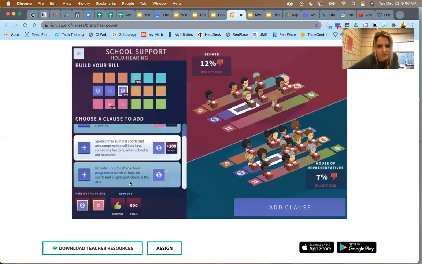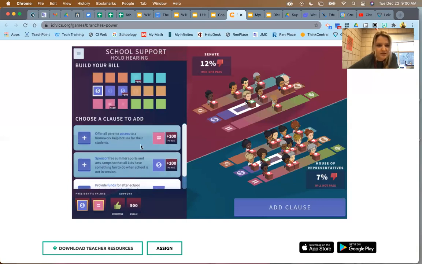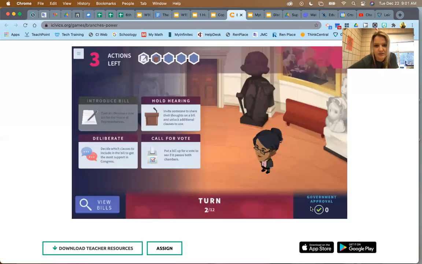Provide funding for after school programs in which all boys do sports and all girls participate in the arts. So how would you guys feel if after school, the boys got to do sports and girls, you had to do arts like dance and music? Look at this, if I pick that, it's like one person, people actually agree with it. It's crazy. So anyways, I pick one of these that I like. I'm going to pick the summer camps one. I'm going to add the clause.